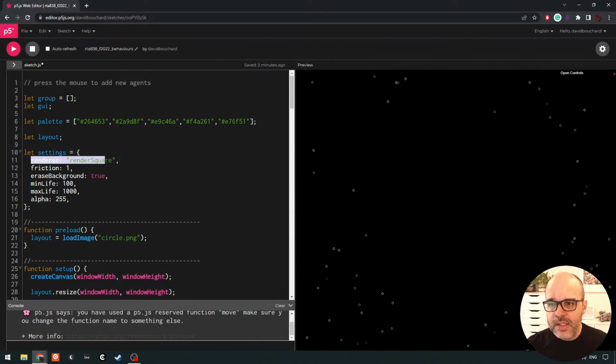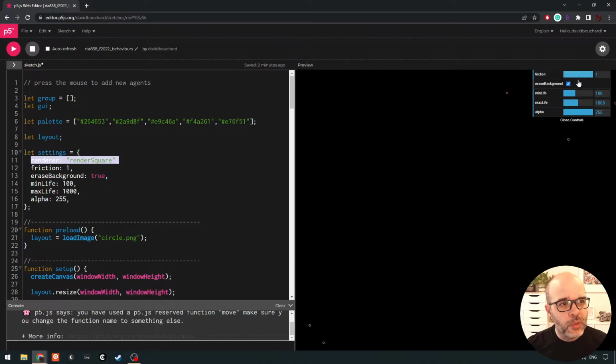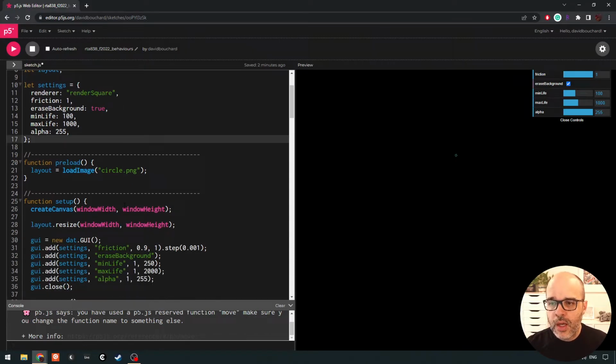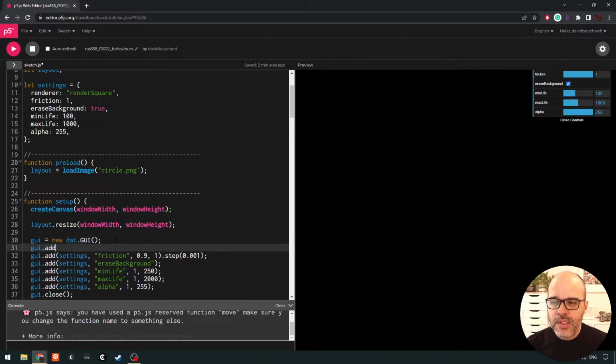Now we have this as a setting, so it would be cool if we could change between them up here. And we can do that using that GUI. Okay, we're going to make that our first setting here. We're going to say add settings. We're going to add the renderer. So we put in the name of the renderer here. And then if we pass an array of strings, we can put in different words that we want to see. So we could say render square, or maybe render point, render line, render square.